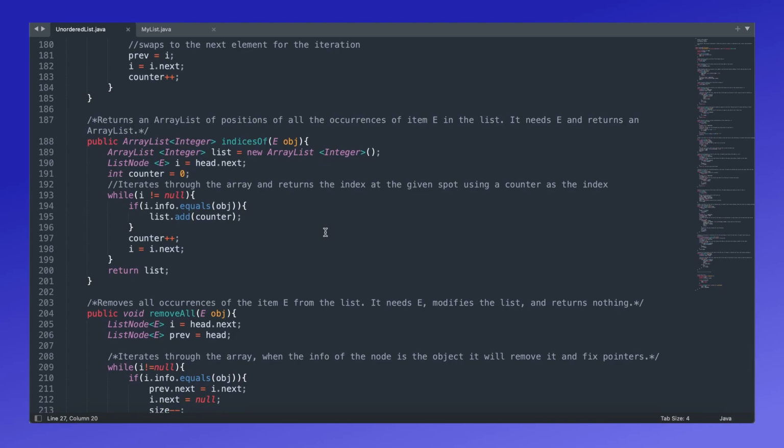So indices of is very similar to index of, except this time we have an array list, an integer array list, that will keep track of all the indexes of that object that you've passed in, and then return that list.